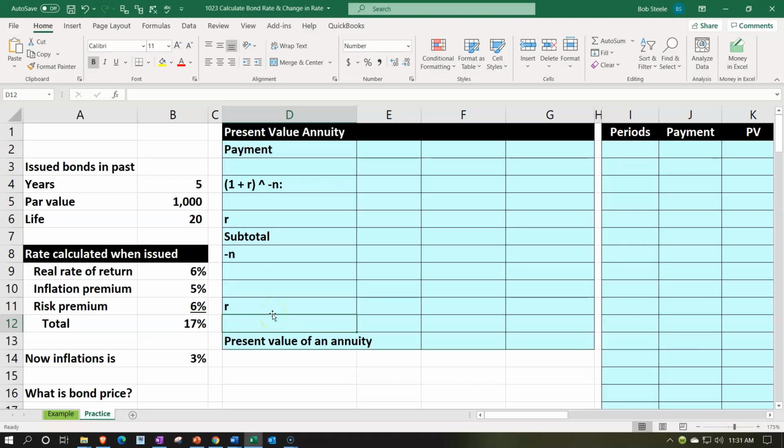Here we are in our Excel worksheet. If you have access to the Excel worksheet and would like to follow along, note that we are in the practice tab as opposed to the example tab, the example tab in essence being an answer key. We're going to have our information on the left-hand side. We will populate that information into the blue area on the right-hand side.